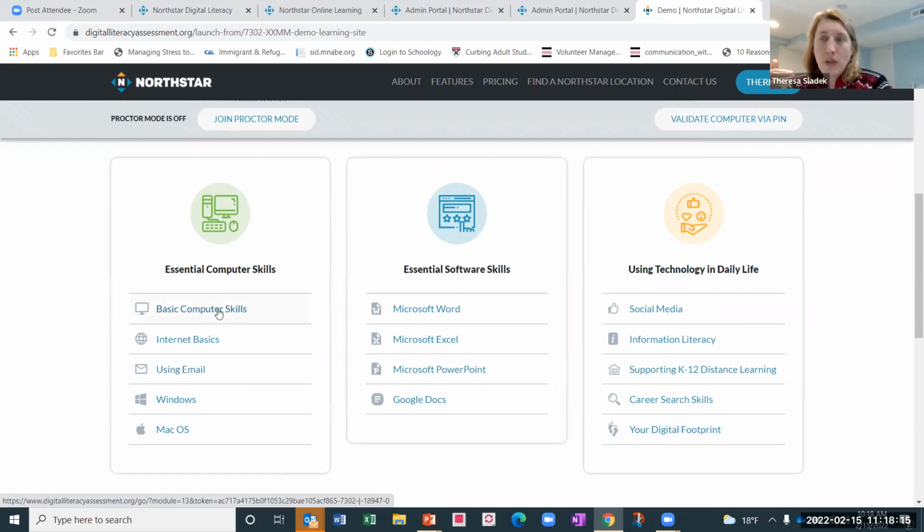It will start out with some cello music to test your audio. So I do want to say that the audio does come on, so you might want to have headphones. And then it will have an orientation that you can either elect to watch or not. It's probably 5 minutes. And then you would start the test, the assessment.